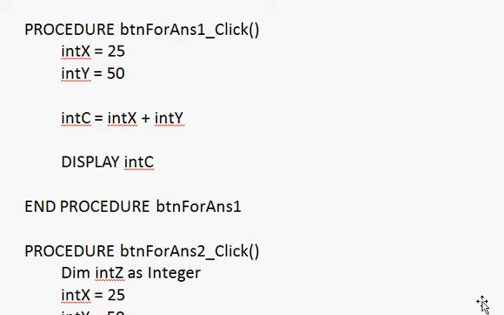In the VB coding, you saw my first equation's procedure name is btn for answer 1. So in the pseudocode, I can simply say procedure btn for answer 1 is a click. So this is going to be a click event. That means you're going to write the coding inside a button. And simply say integer x equals 25, integer y equals 50.